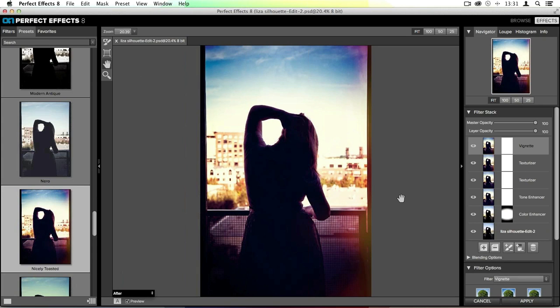Now let's say that we want to combine this preset with another one. We have Nicely Toasted, and right up above we have one called Nero. And Nero is one of the ones that I used to use all the time. It's one of my favorites. I'm going to click and save it as a favorite so I can remember it. But I want to add this on top of the preset that I already have.